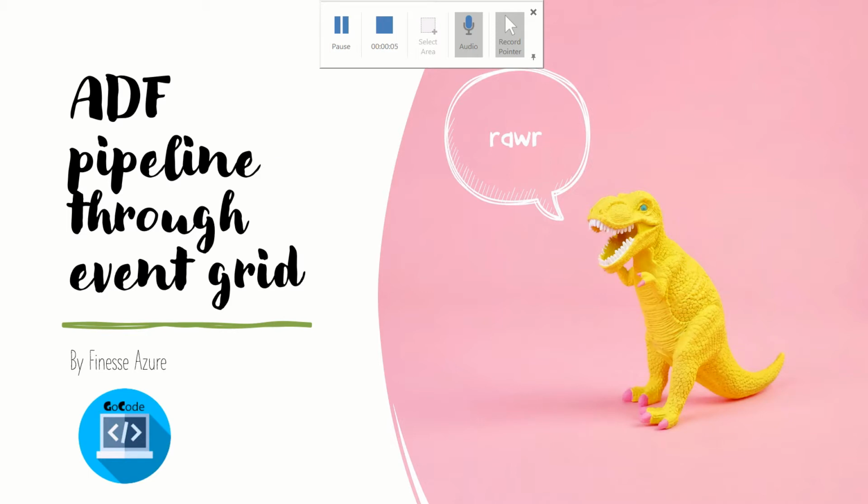Today we are going to talk about ADF pipeline through Event Grid. So our thought here is we will invoke our ADF pipeline through Event Grid. So let's go ahead.